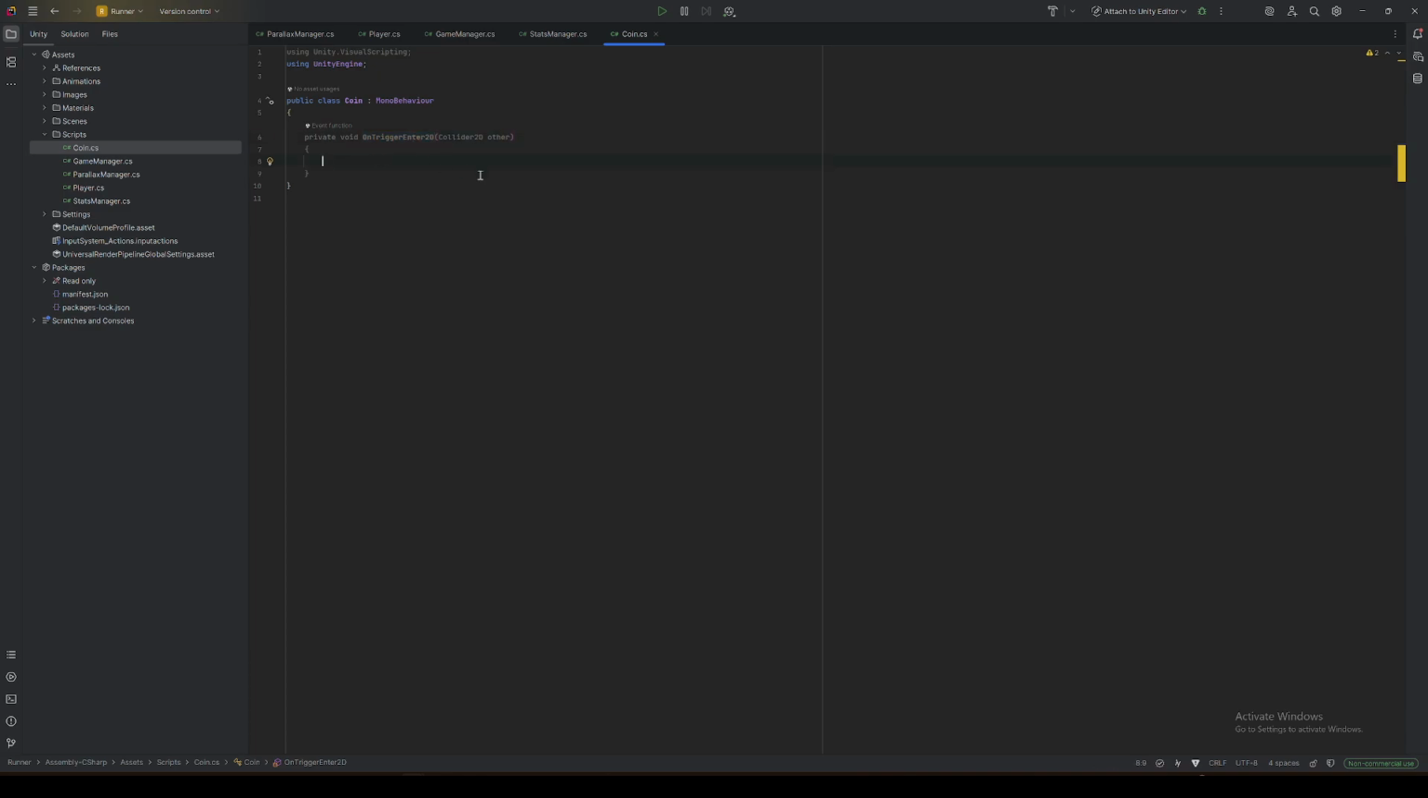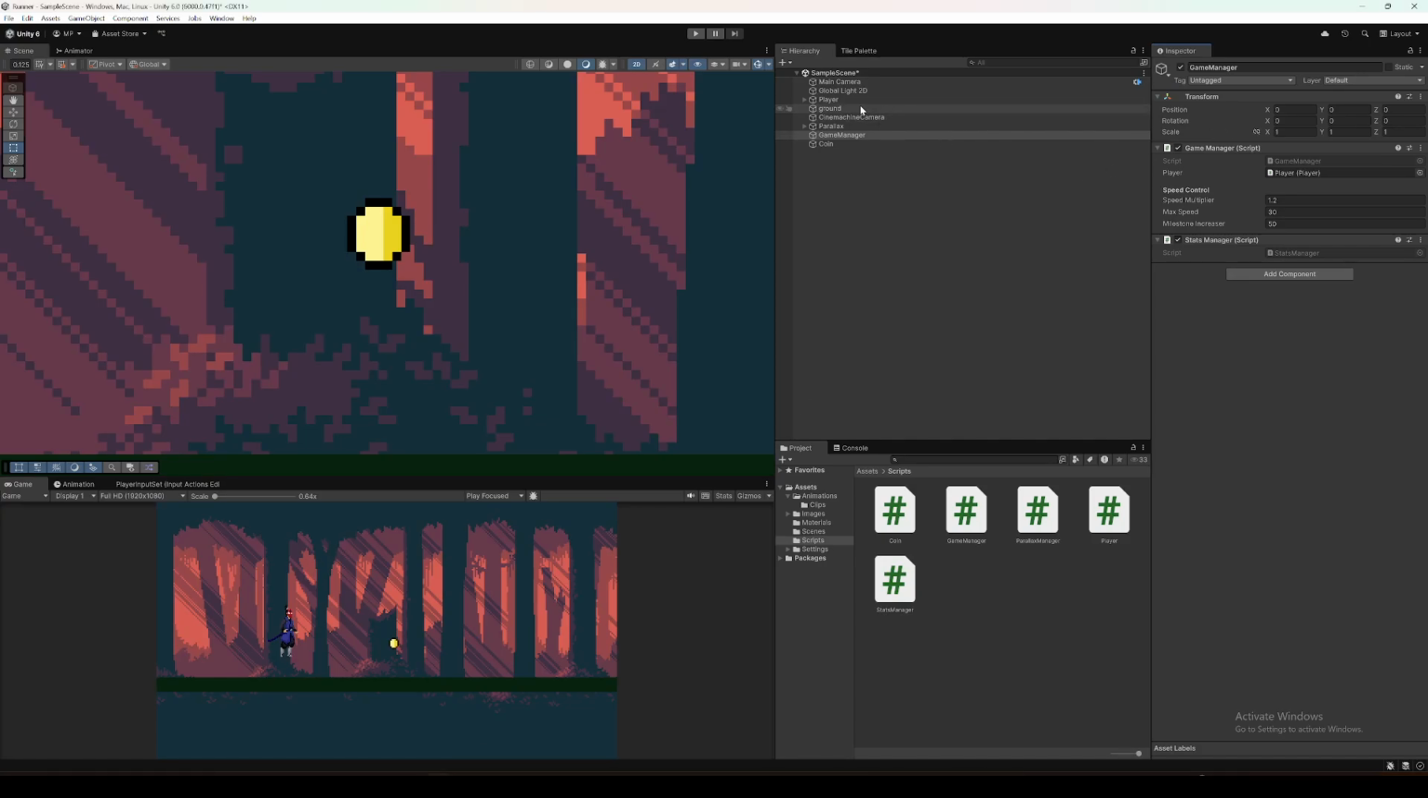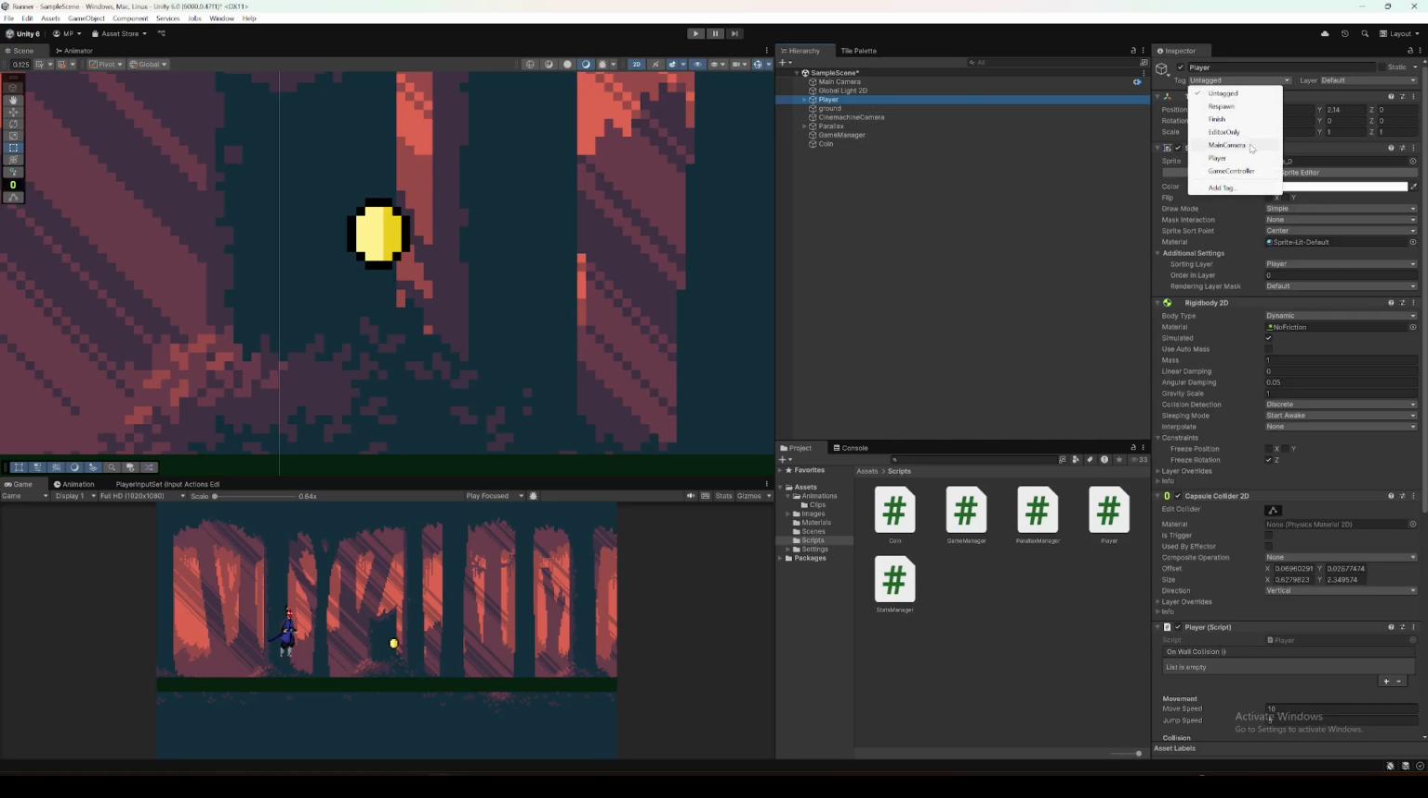And what do we want to do here? First, we want to check if this is really the player, because we don't want other coins or any other object to interact with coin and pick it up. So there are two ways how we can do it. First is using the tags, and second is using components. So if I would go with the tags, if I go here to the Unity, we have here player, I can have a tag player on my player.